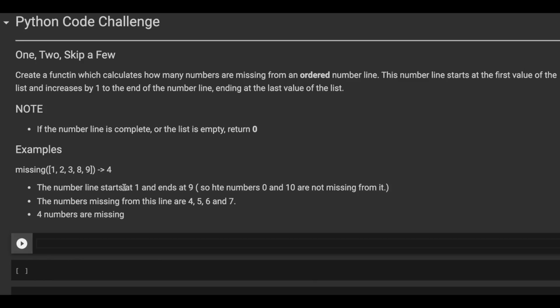So the number line starts at 1 and ends at 9. So the numbers 0 and 10 are not missing from it. And the numbers that are missing from this line are 4, 5, 6, and 7. So that's how we get that 4 as our missing number.